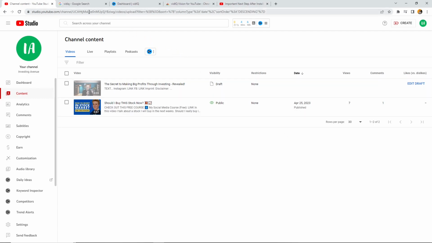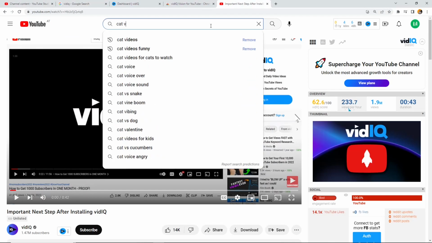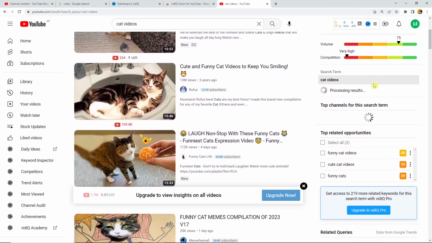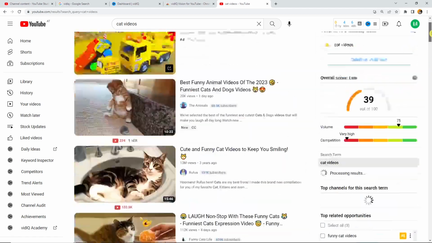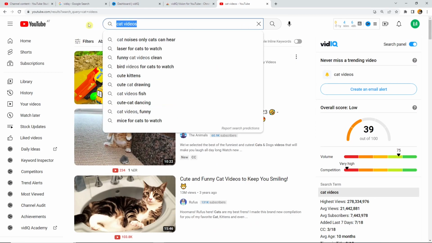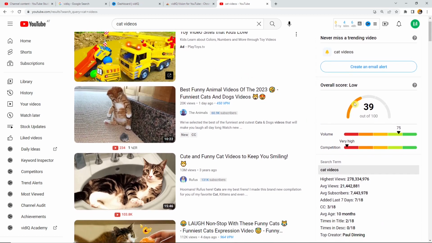Like if we search for cat videos, here on the right side you get a score, you get related keywords, and so on and so on. So this can now answer our question if this keyword cat video is actually good. Because we see a score, which is in this case low, so we have 0 to 100, and the higher the amount, the better. So 39 is not good.